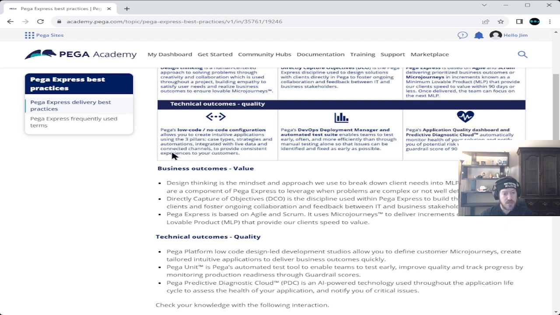Integrated with live data and connected channels to provide consistent experiences to your customers. Pega's DevOps Deployment Manager and Automated Test Suite enables teams to test early, often, and more efficiently than through manual testing alone, so that issues can be identified and fixed as easily as possible. Pega's Application Quality Dashboard and Predictive Diagnostic Cloud automatically monitor health of your solution and notify you of potential risk with a recommended guardrail score of 90 or above. 90 and above.